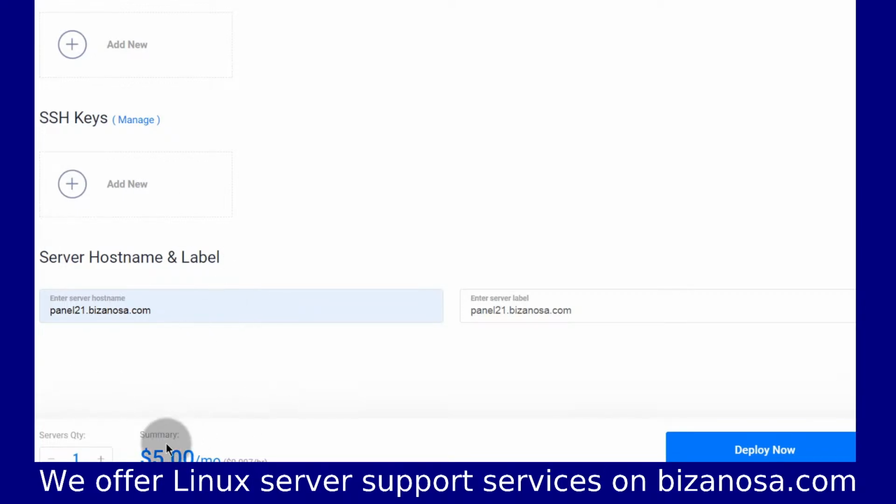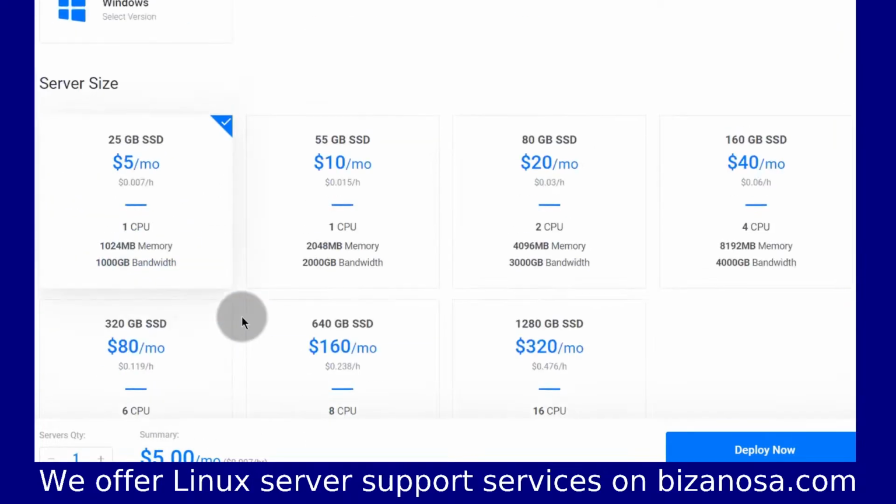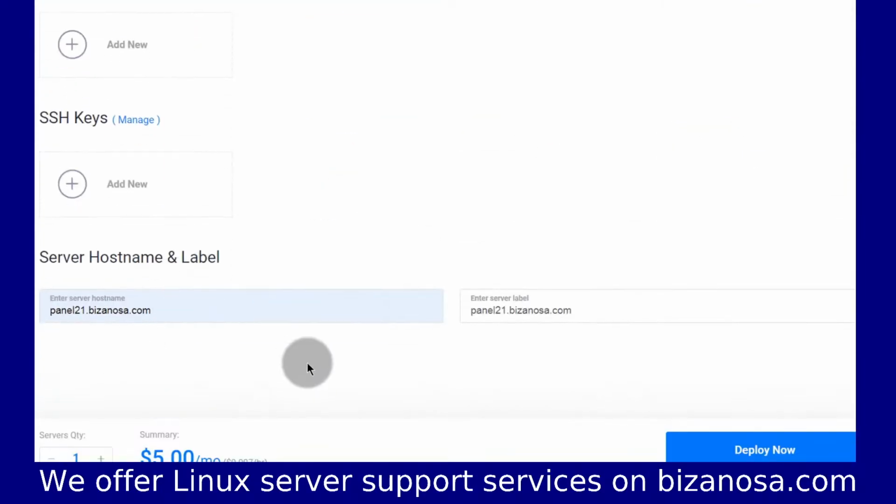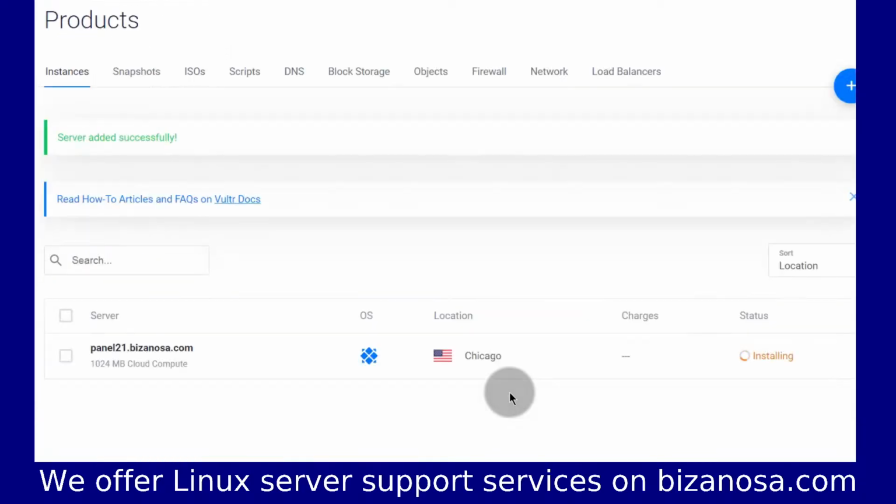So there you go, $5. Just confirm that everything is as you selected. And then we're going to deploy the server. So the server is currently being installed, being set up for us. If we click on it, you can see the IP address that we've been given, the password.